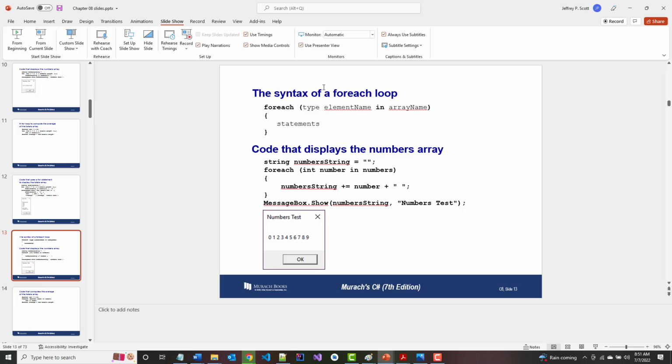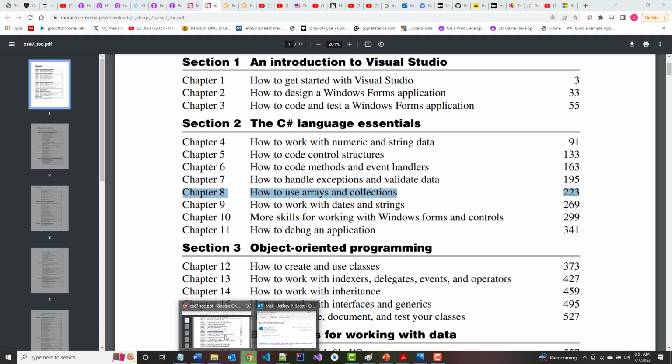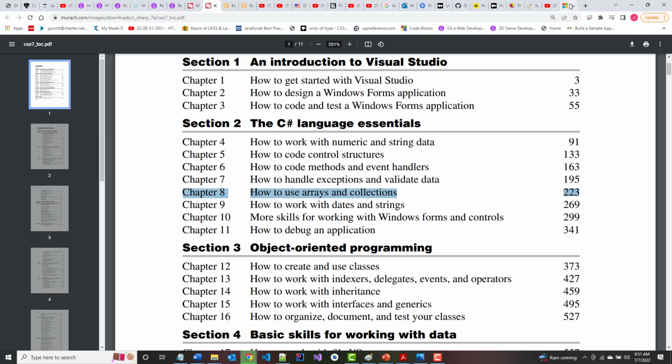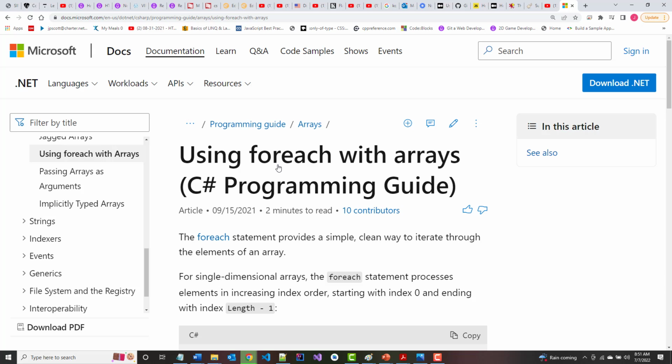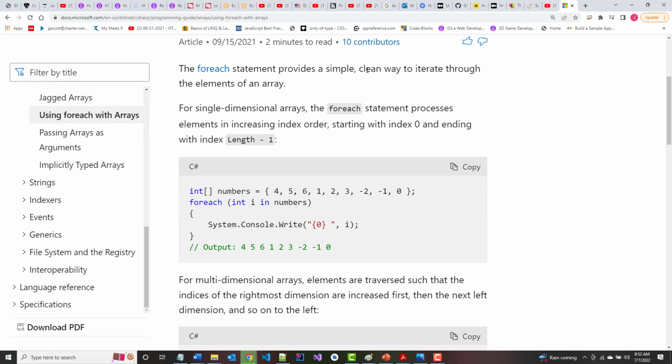So I left off last time talking about a new kind of loop we have not looked at yet, which is the for each loop. To get some knowledge about a new subject, I went out to the Microsoft Docs on docs.microsoft.com and typed in C# for each loop. Notice they've got a "Using foreach with arrays" C# programming guide. Between this and W3Schools, they're pretty much my go-tos. The for each statement provides a simple, clean way to iterate through the elements of an array.